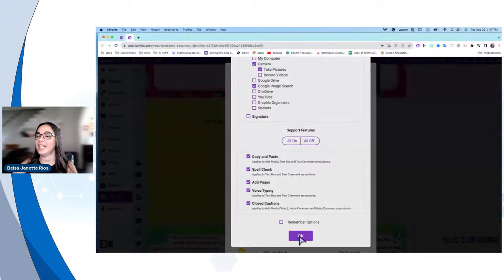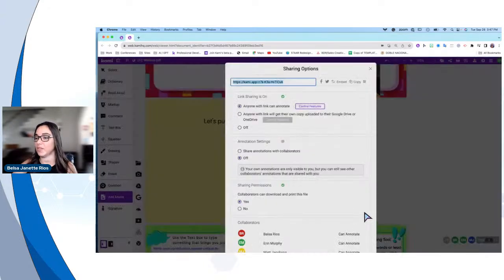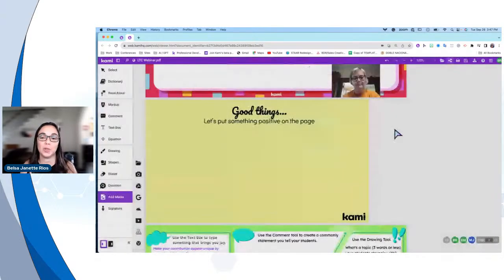All right. And then always, whenever you make any changes to your tools, remember to scroll all the way down and hit OK. So I've got my OK. And now you should have a couple more tools.